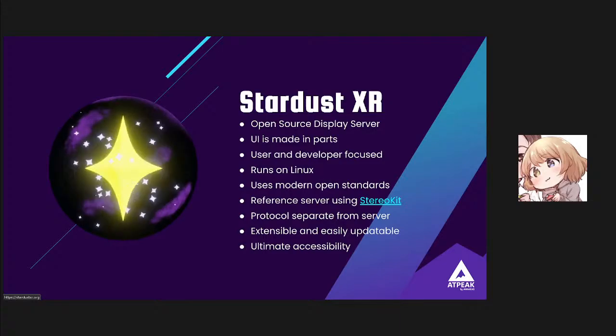It runs on top of Linux because Android and so on did not have the correct architecture for very good user experience or developer experience. It uses modern open standards like OpenXR and Wayland. It uses StereoKit. I'll get into that later. The protocol is separate from the server. So when new technology comes along, people can re-implement the server, hopefully without much trouble, and get advantages of all the new features, maybe ray tracing or something like that.